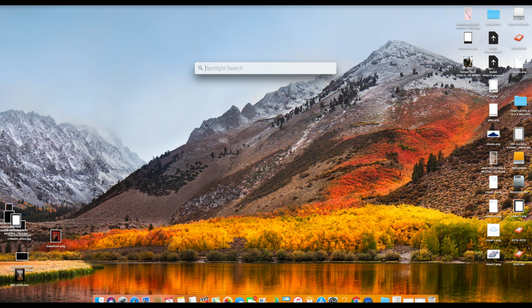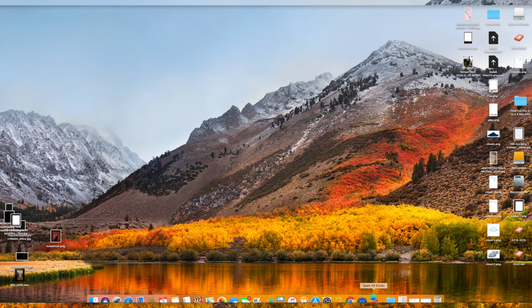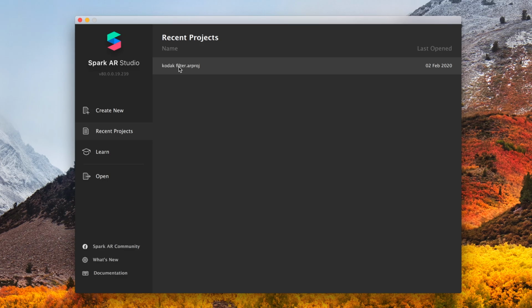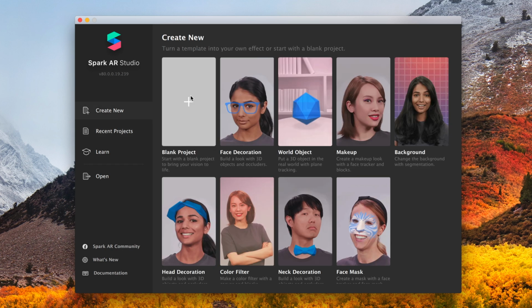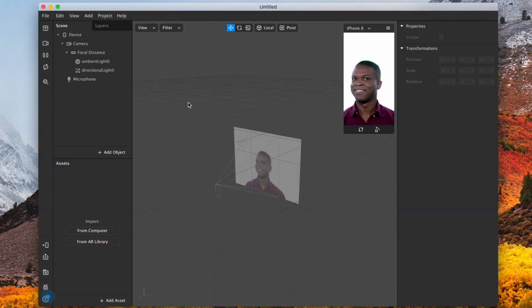First thing you're going to need is Spark AR, which is a free software. This is what it's going to look like. I only have one project in here so far. So go to create new. Depending on what you want to make today, I'm going to do a blank project. If you want to do something more complicated, there's face decoration, makeup, and background, but they get pretty complicated. So we're just going to start with a blank project.